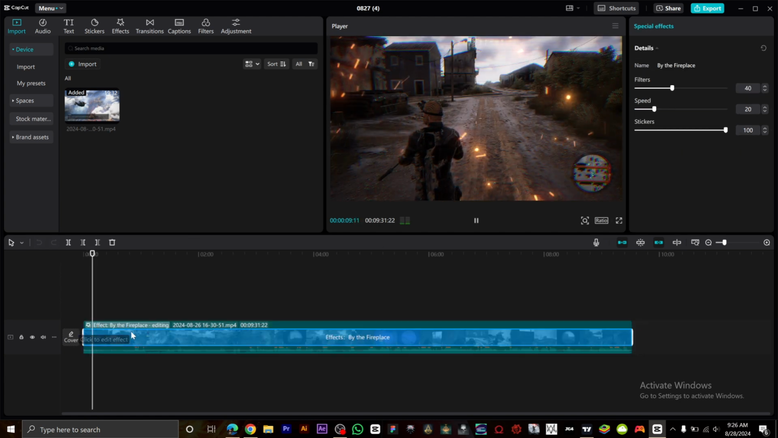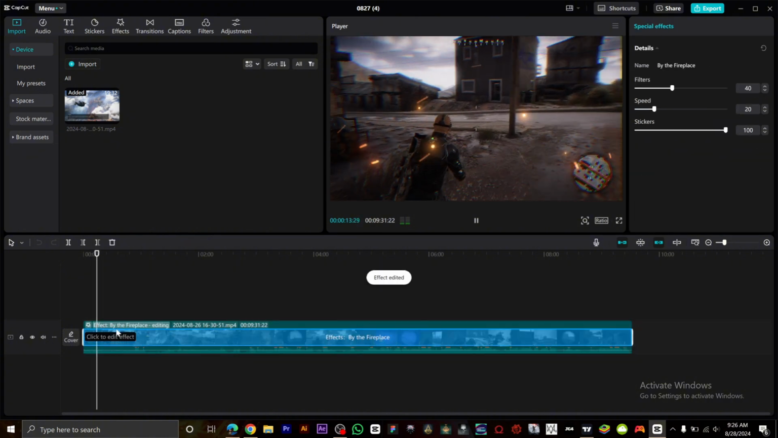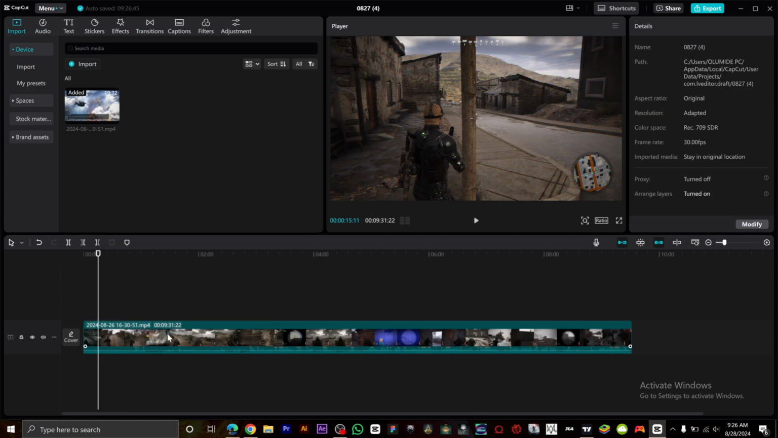Okay, so let's say we want to remove the effects that we added, right? So what we're going to do is click on the effect. As you can see, click on the effects, and then I can just delete it. All right, so it's pretty easy and straightforward.